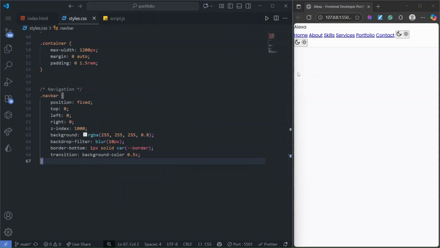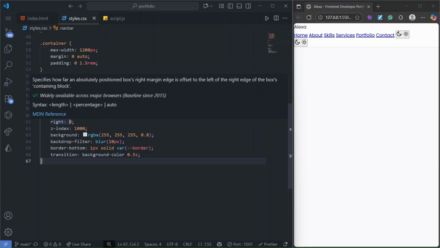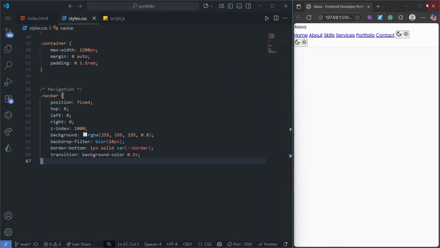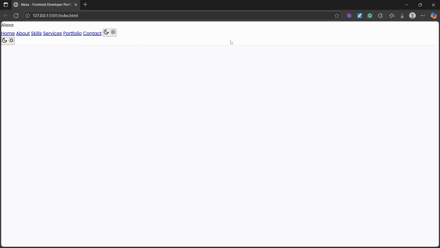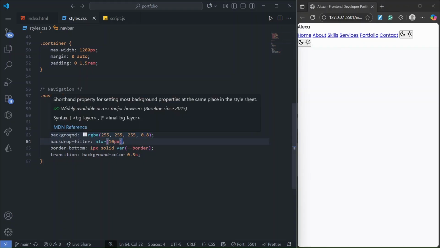So we have to style our nav. In the nav we have to define position fixed, top 0, left 0, and right 0, so that it should be fixed here, right? You can see that. And here we have added the background color and the z-index, then backdrop filter 10 pixel for the navbar. It depends on you how you are going to style your navbar, so you can add more style to make it look in a different fashion.